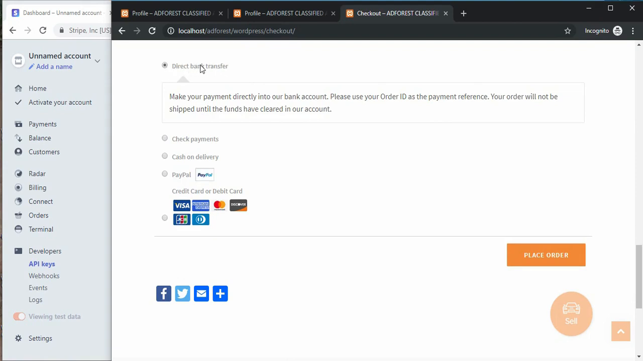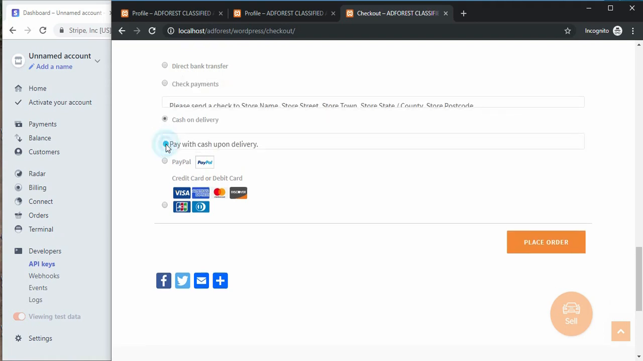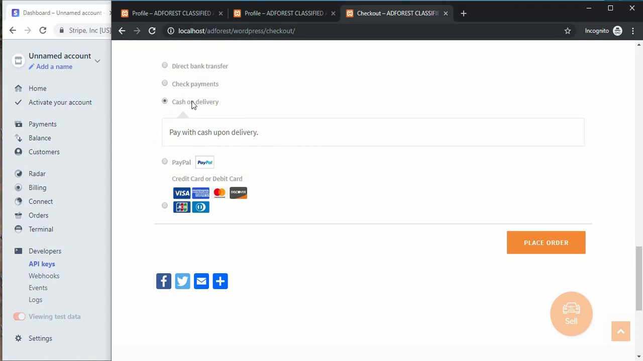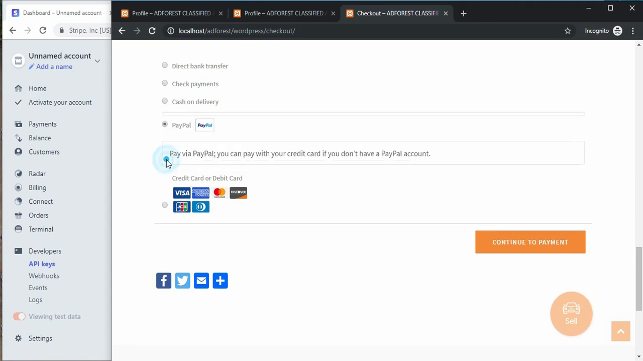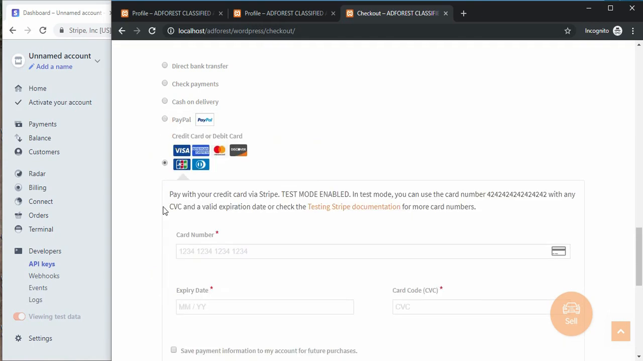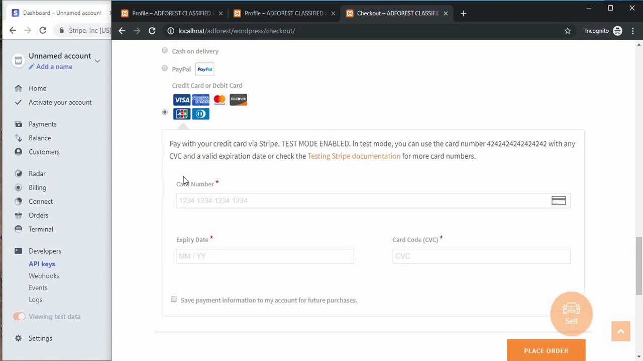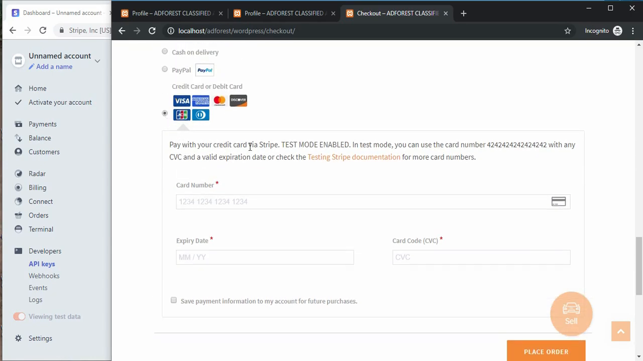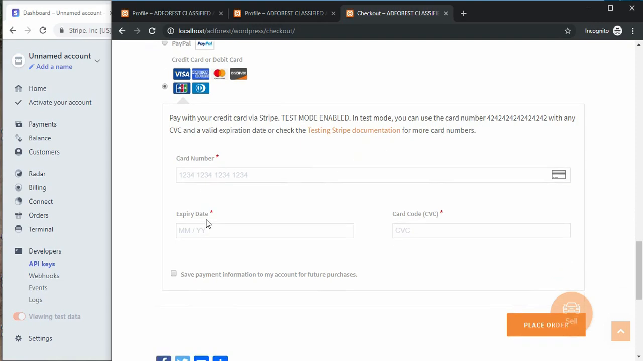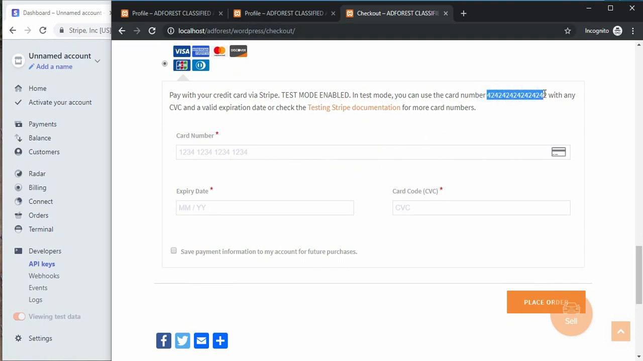We are not looking at direct bank transfer here. Check payment, no, that's not what we're looking at. Cash on delivery, no. PayPal, no. Stripe, yes. So this is where we now choose to pay with our debit card, and for this test payment, we're going to make use of this card number because our account is not a live account.